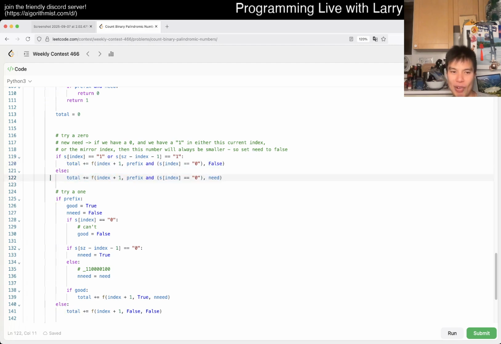And if prefix is false, then this always happens. And because in both of those cases prefix remains false, you just keep going, right? You keep branching two ways in both cases, and then it just becomes 2 to the L. And that's basically it.